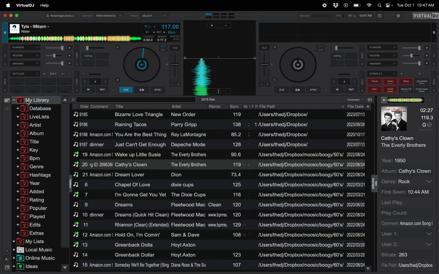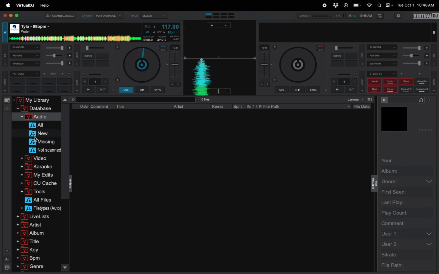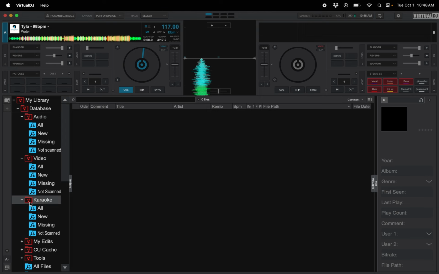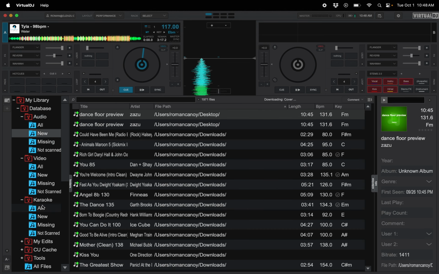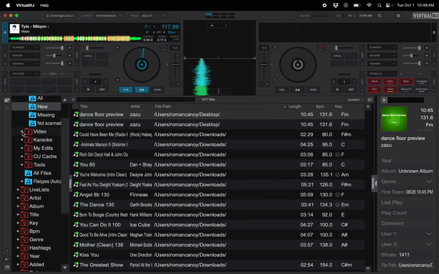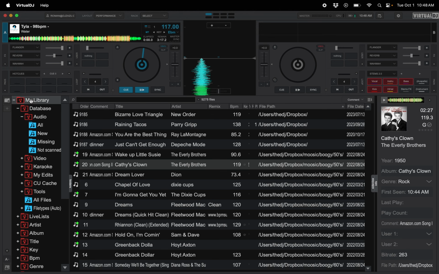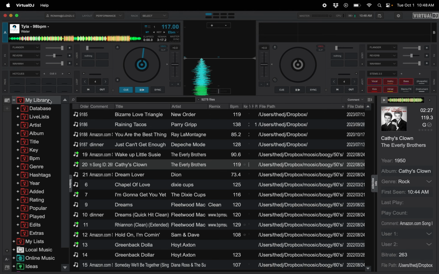Now, the other thing I'll say is when you click on the My Library root folder, at first everything was completely empty. And you can see the same is true for all these other subfolders. When I click on karaoke or video or audio, it's completely empty. So really all the songs are just in all of these blue folders. So I did it by using the main root folder of everything, which is My Library.